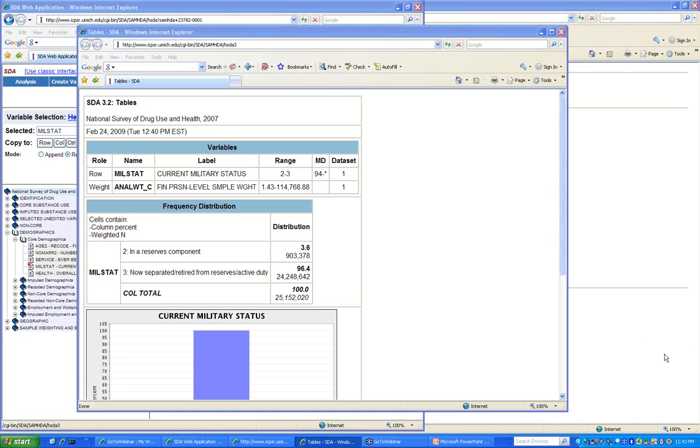Any word on when the 2008 General Social Survey will be available? I do not know. I know we receive it when we receive it. I am not the person who works on that. If you send an email to us through our user support, we can get you more information on that.